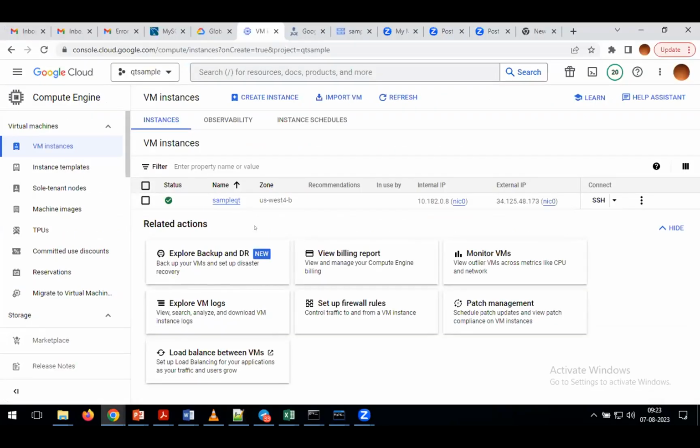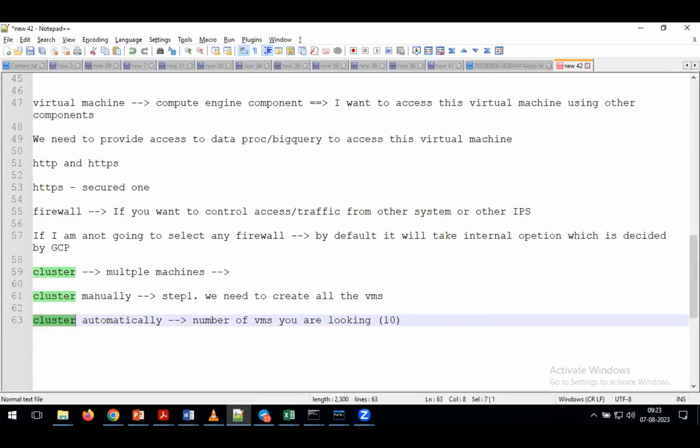As part of the practicals, we are creating only a single machine. But when we discuss Dataproc, or when we discuss the other components, at that point of time we are going to discuss the cluster. Whenever we are discussing the cluster, we are going to deal with multiple virtual machines.